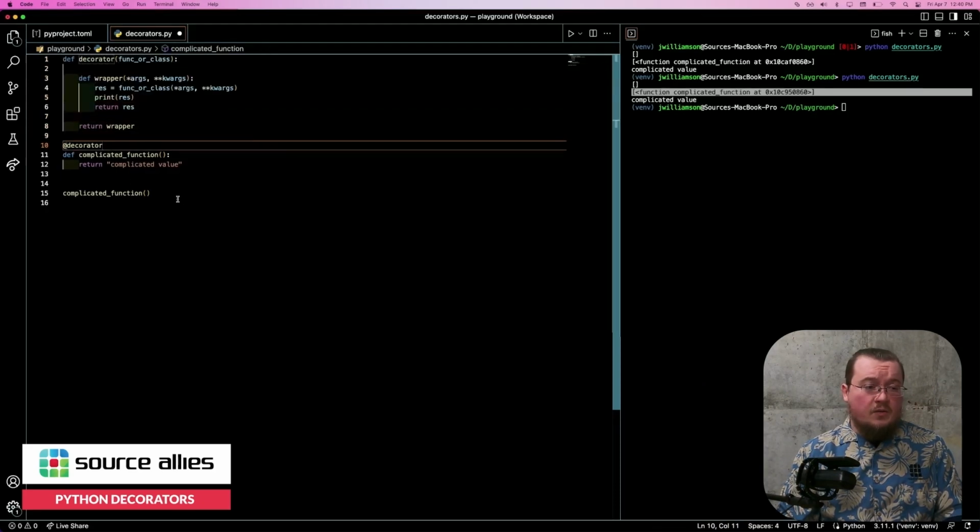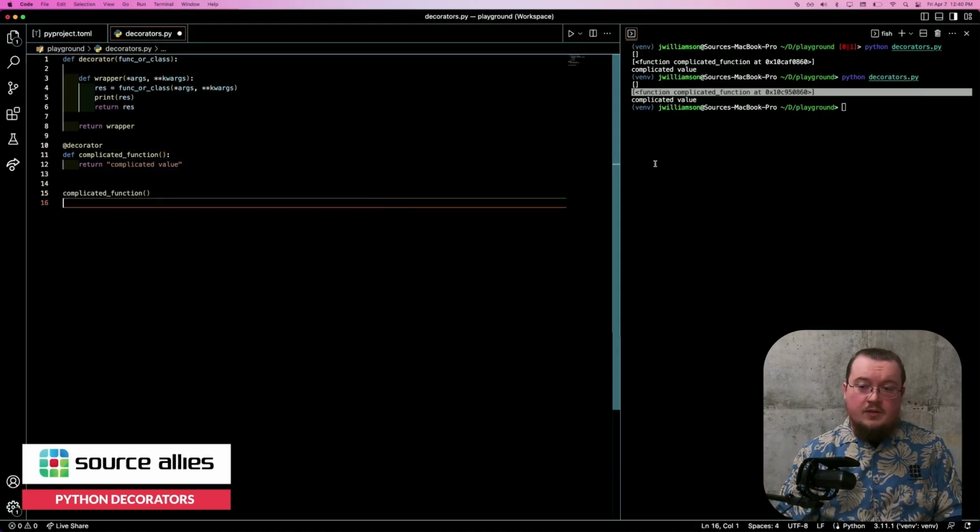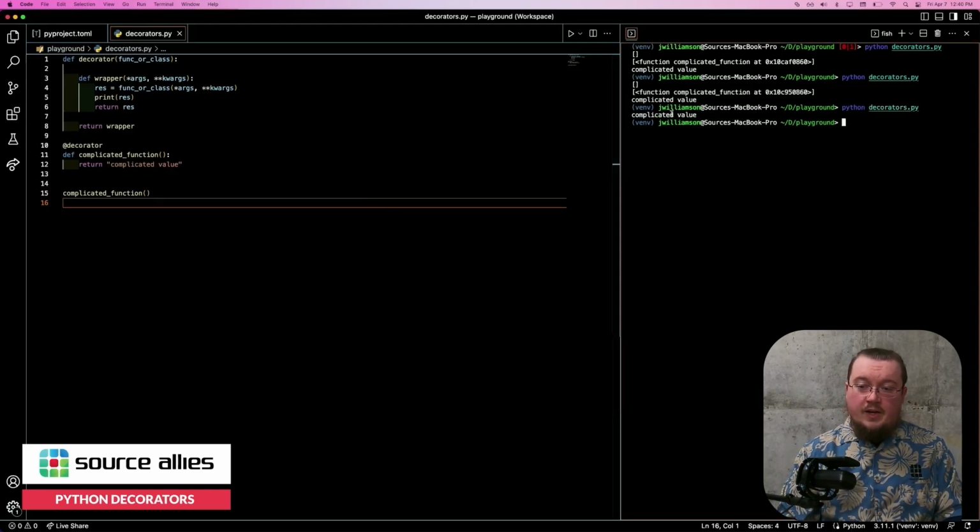And so we can see here, when we run this, it should print out the result of complicated function, even though I haven't declared down here that I'm printing out this result. So if we go over here and run it, we printed out complicated value.